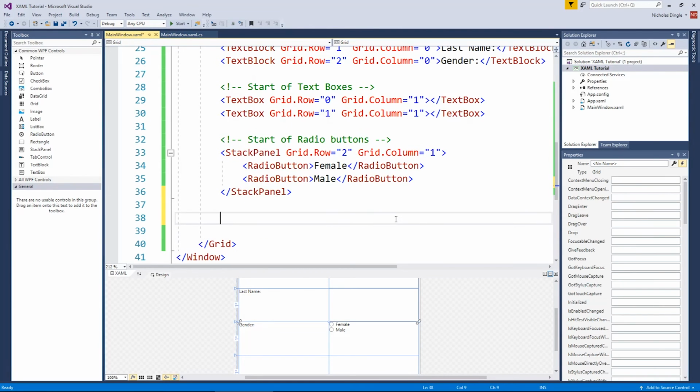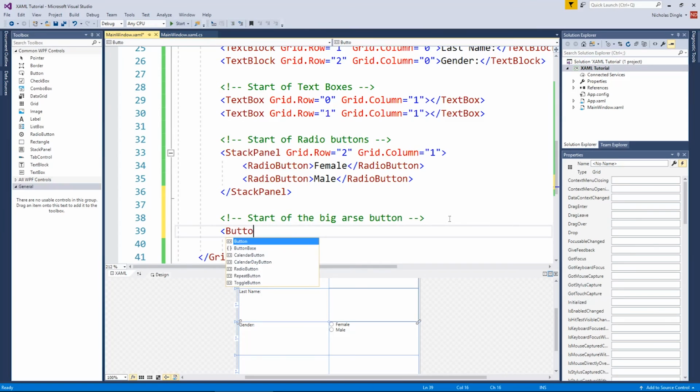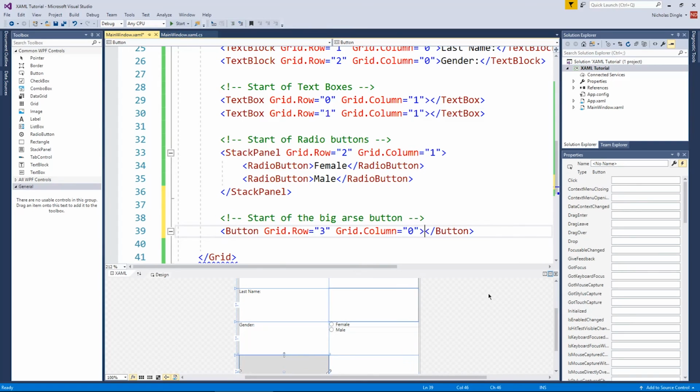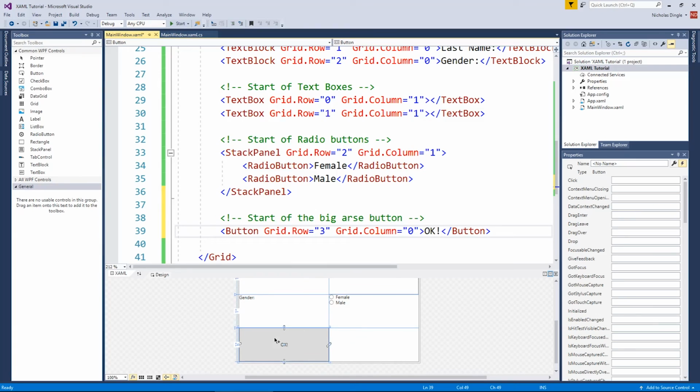All right, we need a big button. So one last comment, I don't really need it, but start of the big button. Why not? So button, let's do the grid row equals, what's he? He's 0, 1, 2, 3. Grid.column. We're going to start him in the 0. Now that might be a bit confusing because I'm just going to put OK. Really, we don't want the button just sitting here. I wanted it across the entire bottom of the form. So what I'm going to do there is I'm going to use a column span.